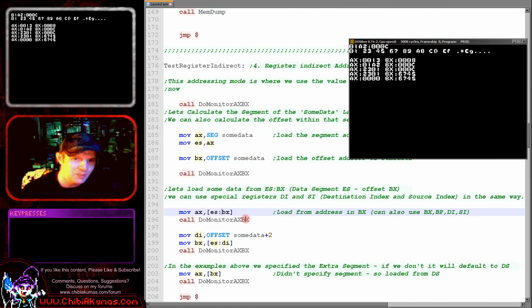Well, this time we're using a register. So we're saying here, thanks to these square brackets, load in from the address in code segment ES offset BX here, and load that into AX. And that's what we've done just here. So as I said just before, BX now points to the offset of some data, and ES points to the segment of some data. So we're just reading in from these values just here.